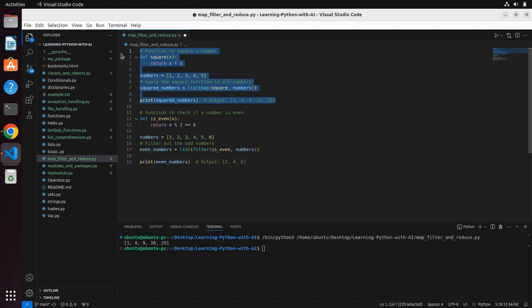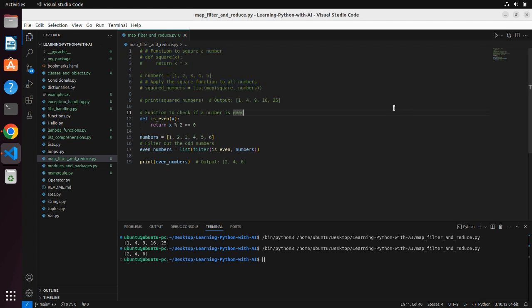Now, let us explore the following example. In this case, we define a function to check if a number is even. Alternatively, you can use a lambda function for brevity. The final output result we get is 2, 4, 6.